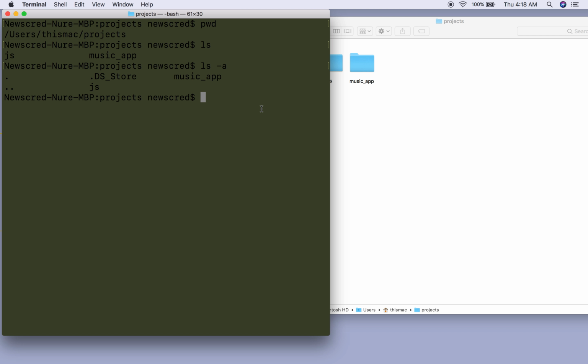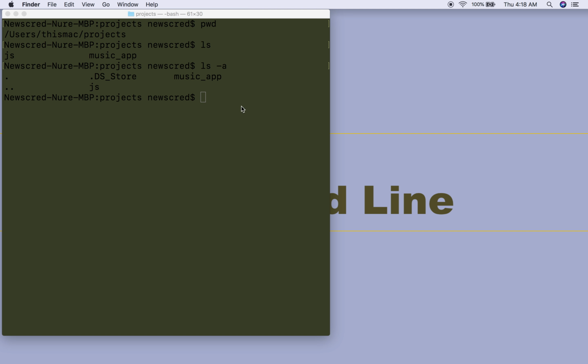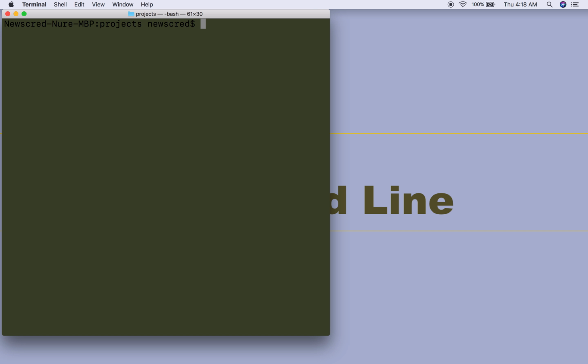Alright, let's create some files and folders on the desktop. Oh gosh, there are so many things in my terminal. Let me clear these things up. How can I do that? clear, enter. Fantastic. My terminal is clean.